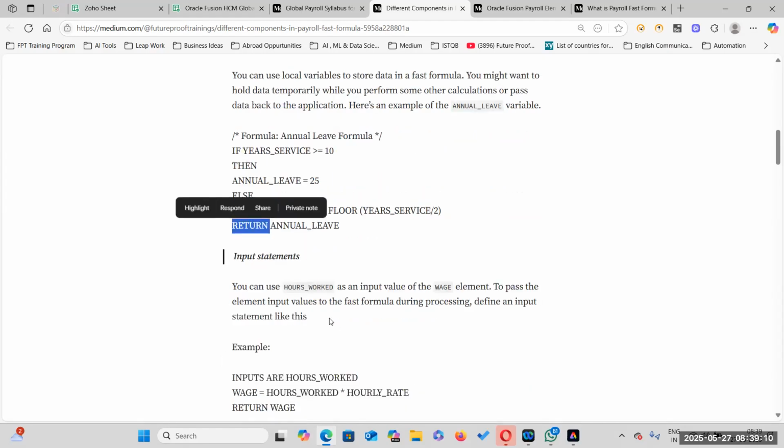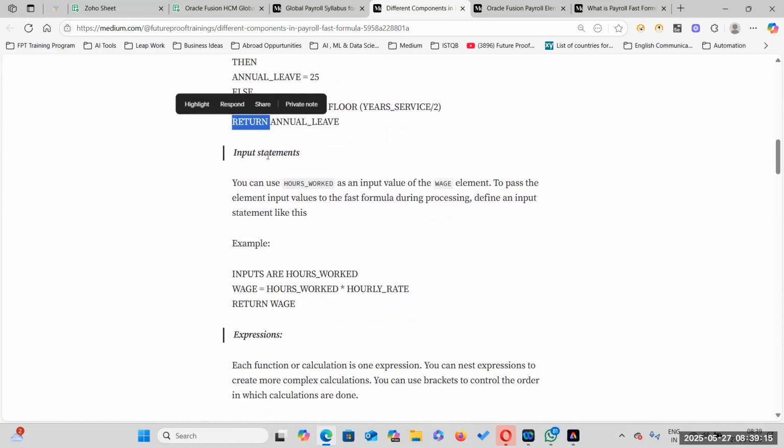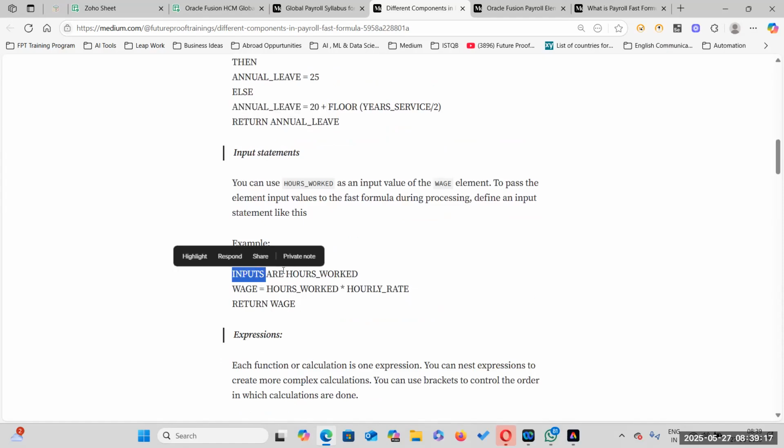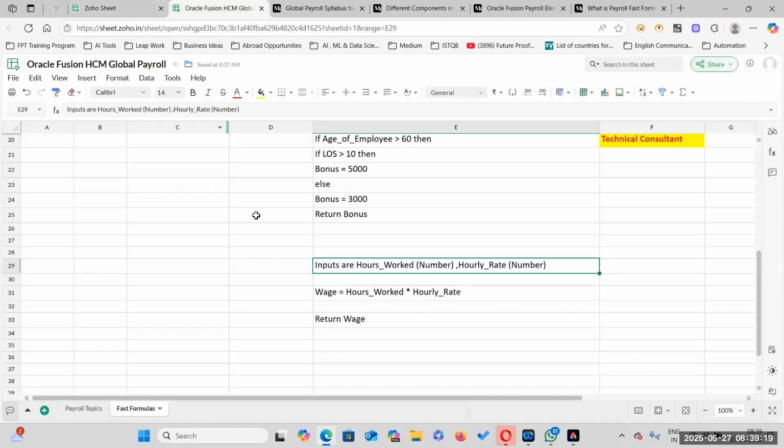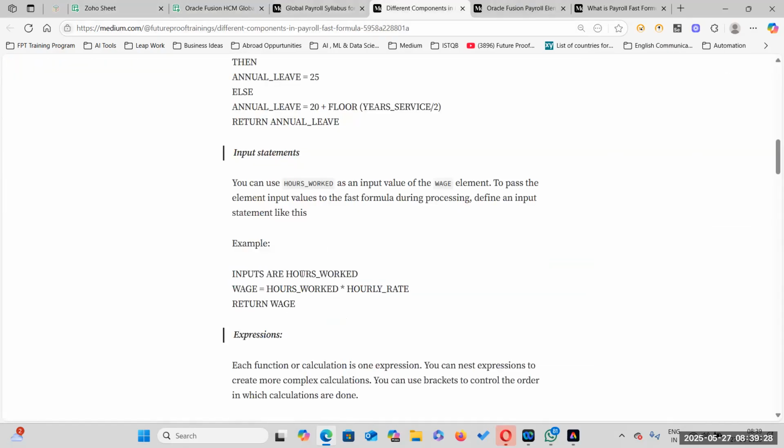We will get. Input statements. So input statements we have discussed, right? Inputs means we will pass variables using inputs. Inputs are hours worked, hours worked into hourly rate.